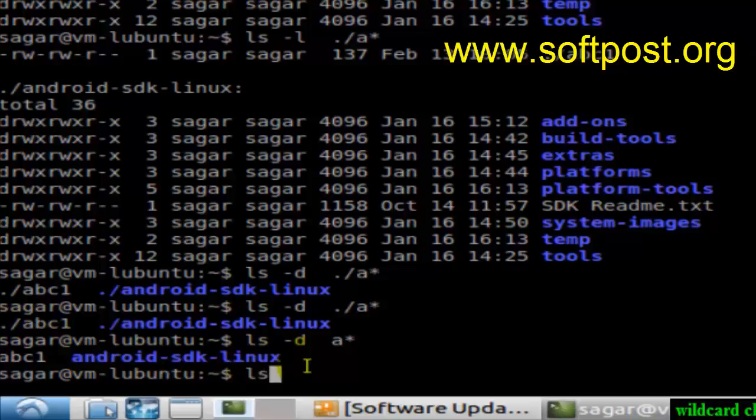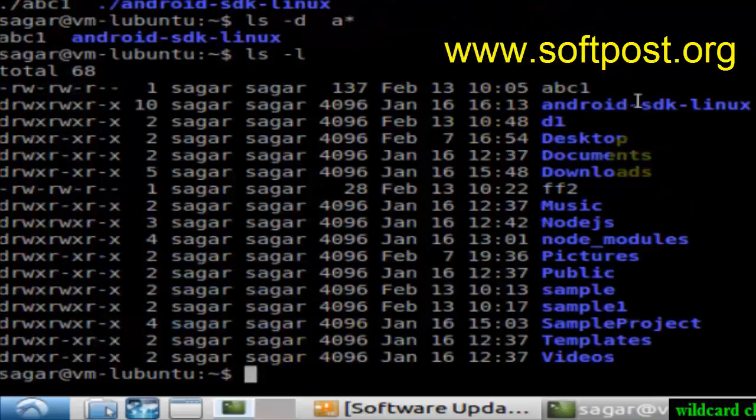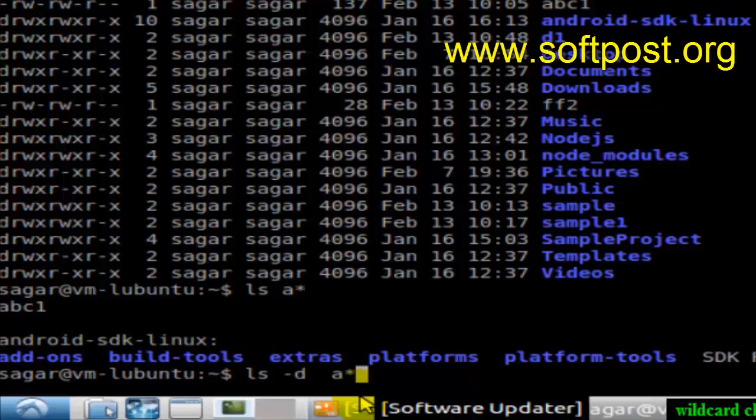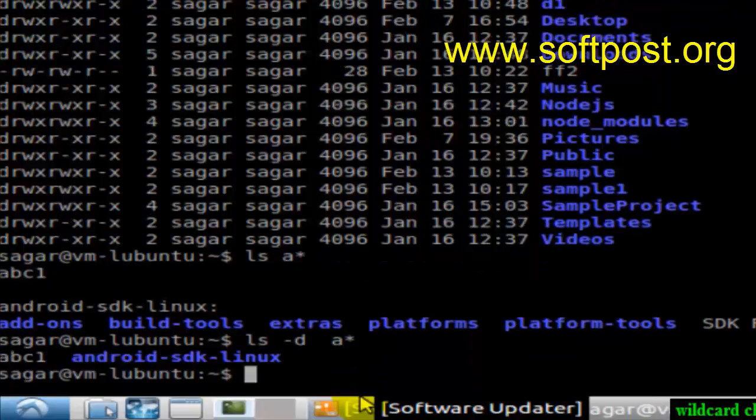Even if I put just ls -l, as you can see there are lots of directories and files in the current directory, but when I use ls -d a star, it will display only the files or directories that start with A. If you omit this -d, it also displays the files and directories inside the present directory. For example, it is showing ABC1 and Android SDK Linux, but it is also showing the directories inside that Android directory. If you don't want to see that, you can just use the -d switch, and that's how you can find files starting with a particular letter using the wildcard.